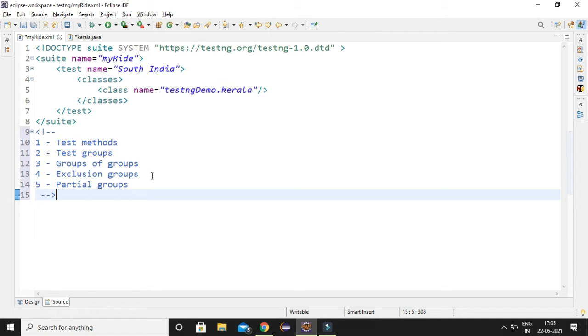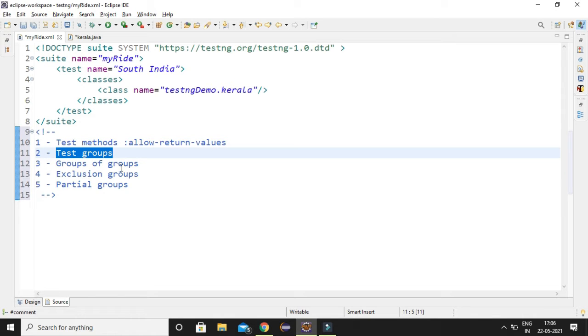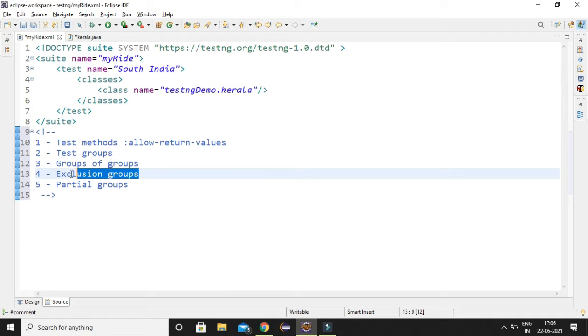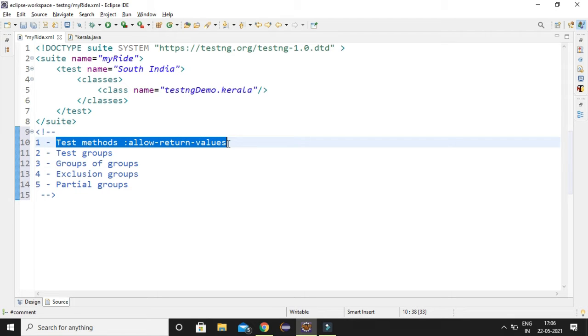In this video, we are going to discuss these topics: test methods allow return values, test groups, groups of groups, exclusion of groups, and partial groups. Let's begin with test methods allow return values.